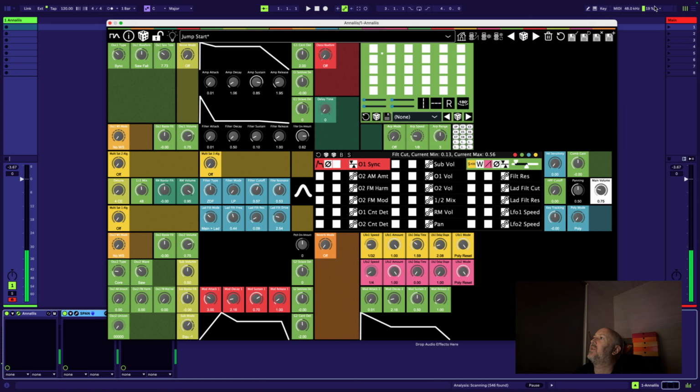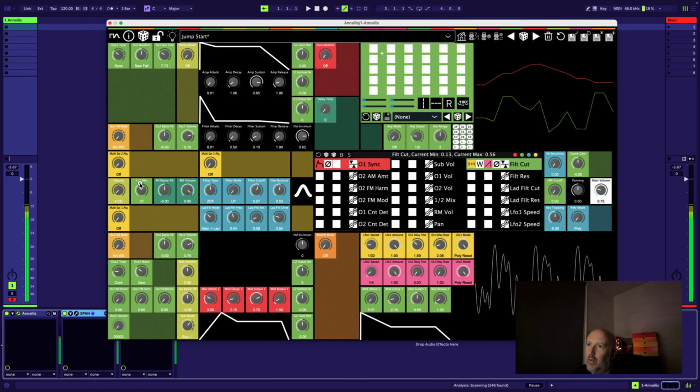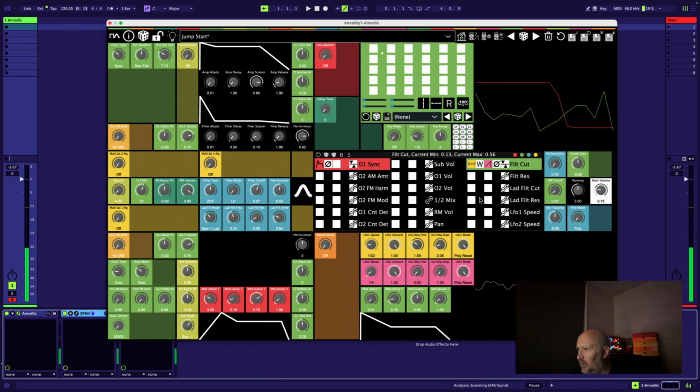By the way, excuse the CPU going mental. That's because this is a development version, so it's got about 10 times more CPU usage. So yeah, basically this is the new modulation system. Let's actually move 1-2 mix. Let's mod that as well.